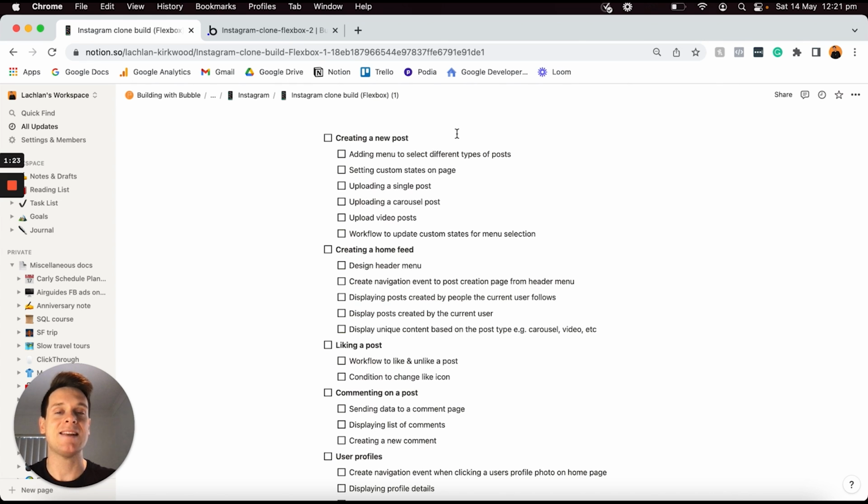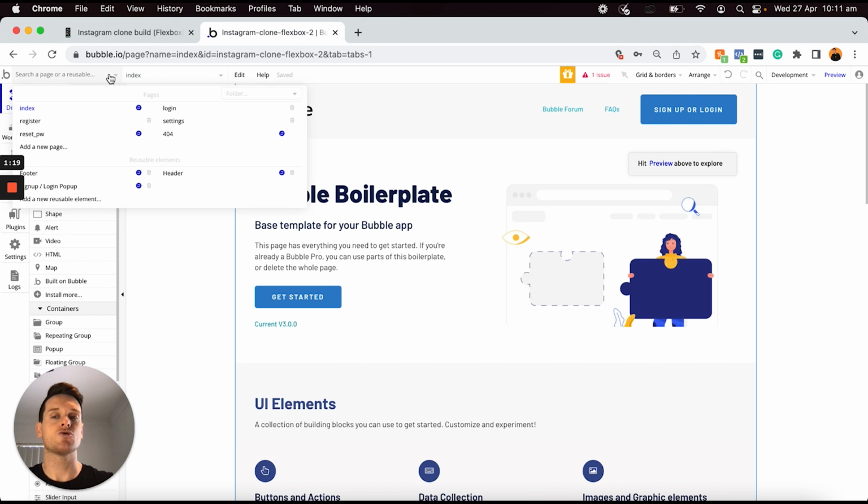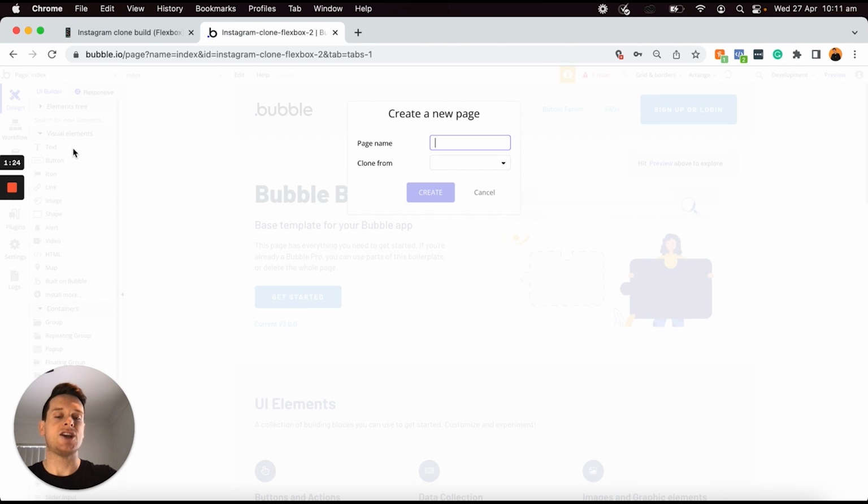In order to dive straight into the process, I'm going to jump into my Bubble editor here. The first thing I'd like to do is open up our page drop-down menu, because I'm going to need to create a brand new page within our application here. I'm going to be calling this the upload page. I'll choose to create this.